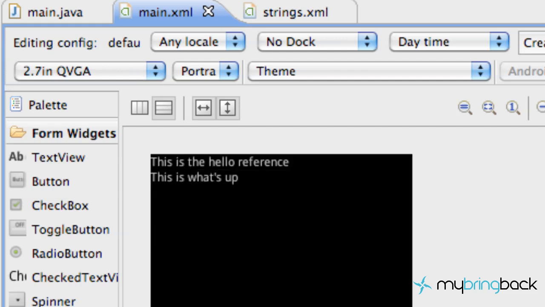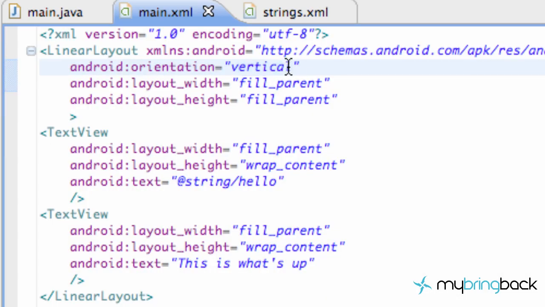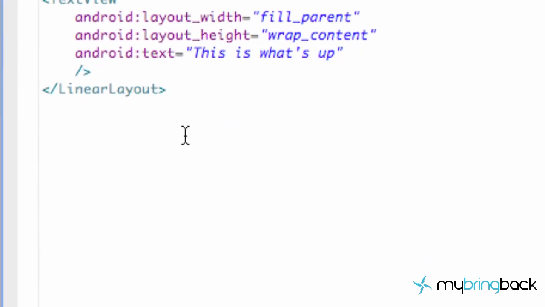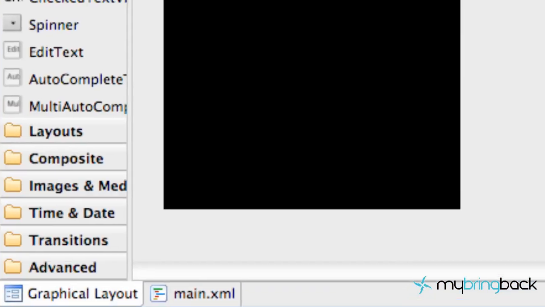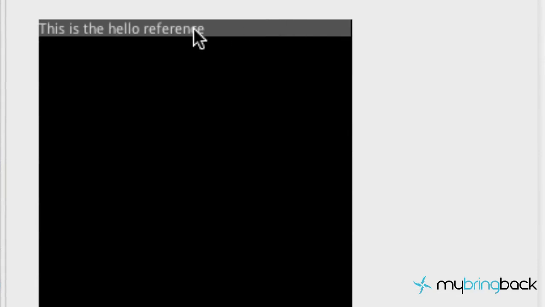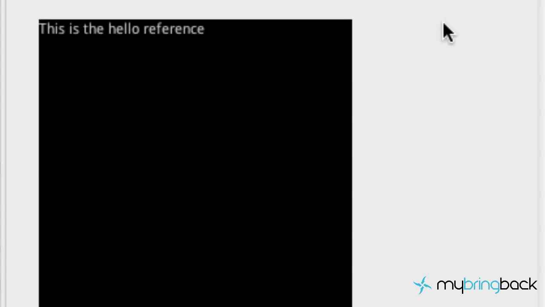But for example, we can change this vertical to be something like horizontal. Makes sense. And horizontal. And save, and go back to the graphical layout. Where'd that other one go? Well, what actually is happening, again, it's starting at the top right, and the next one is going to be over to the right of that.